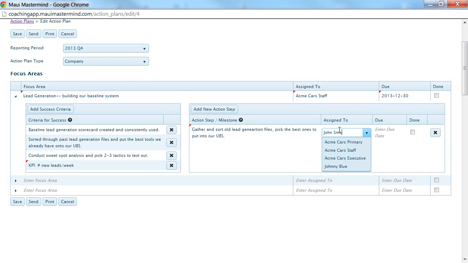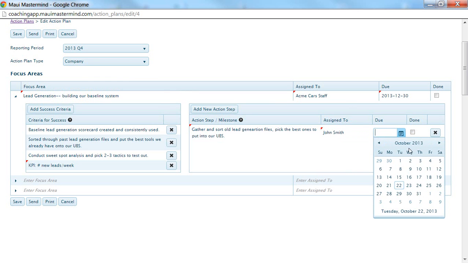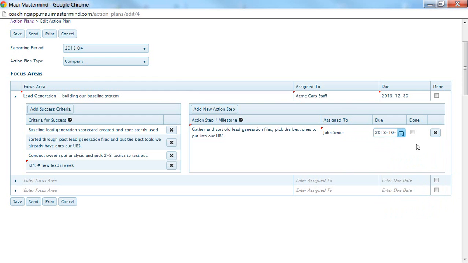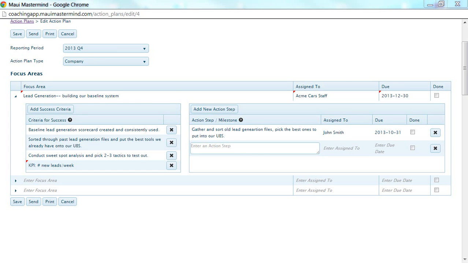I can always just type in a name. John Smith. And I'm going to make the due date for this one here. Let's make the due date October 31st, and there we go. And when I'm done with this, I can just click a new action step, type that one in there. Give me a second here. I'm going to pause this while I go ahead and do this here right now.